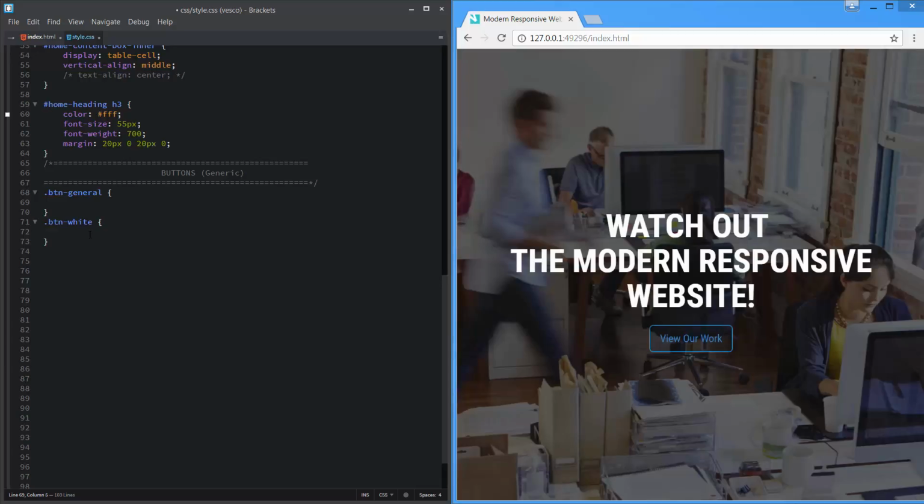I'll add the border color property. And the border for this button should be white, and the hexa value for white color is #FFF. The border color property sets the color of an element's border. Next, I will add the border width property. And the value for this property is 2 pixels. It will create a 2 pixel border.